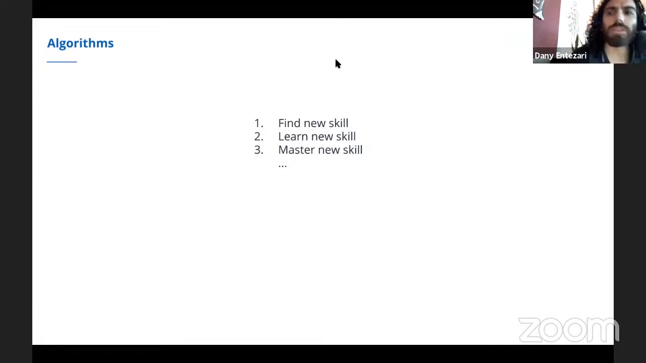Okay, so let me use this analogy to explain what an algorithm is. Let's say you have decided to upskill. You have decided to make yourself better this year, and you want to learn computer science. That's the topic of our workshop. How do you go about that? What are the steps that you will take to accomplish this goal of yours? You want to upskill. How do you do it?